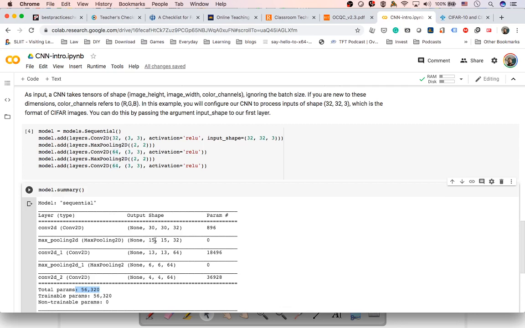Of shape height, width, and channels. The width and height dimensions tend to shrink as you go deeper into the network. The number of output channels for each convolution layer is controlled by the first argument, so it's basically the output channels, whether it's 32 or 64. As the width and height shrink, you can afford to add more output channels to the layers.